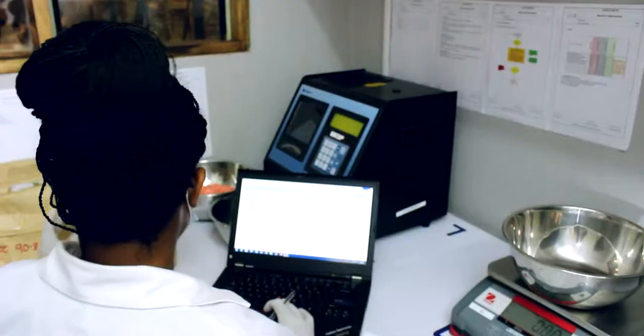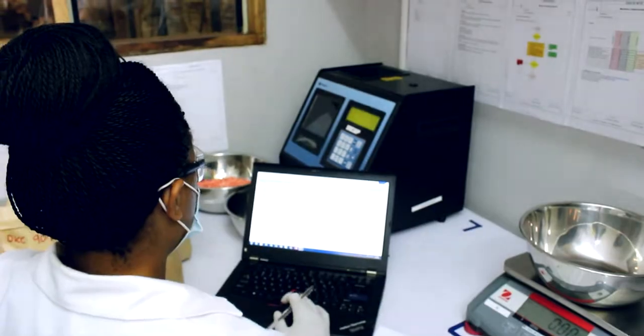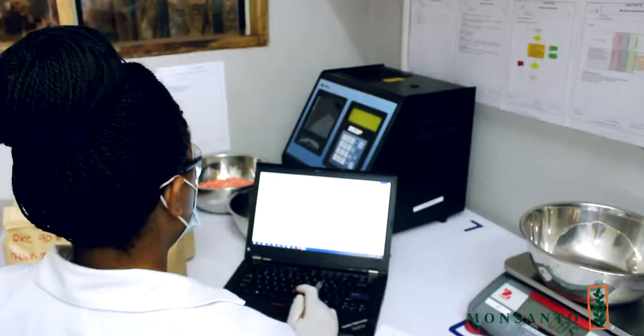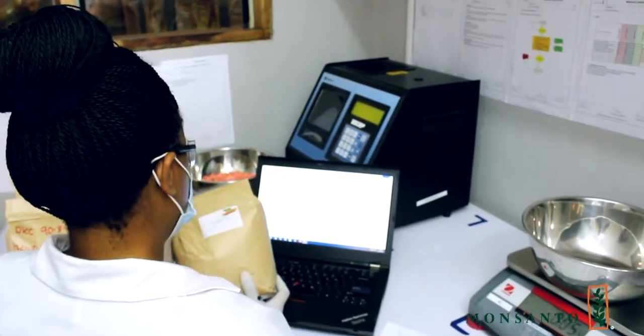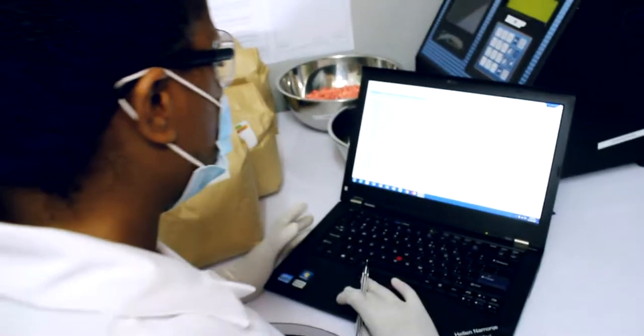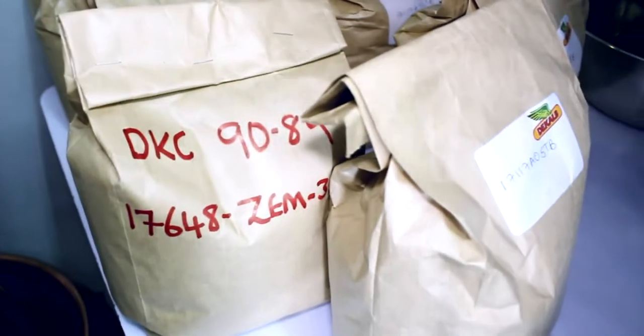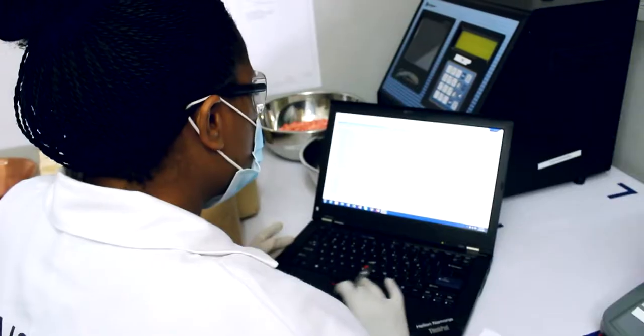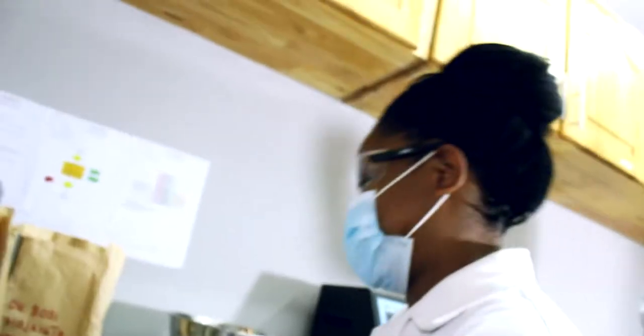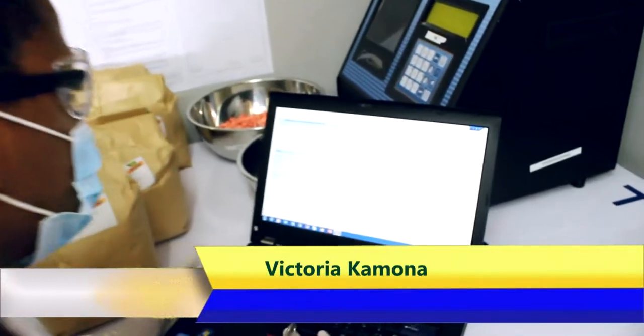The process in this lab starts with sample reception. So at sample reception, we check a sample that has come from production, and it has to come labeled with the batch number. Then we receive that in inspection once we confirm in SAP.